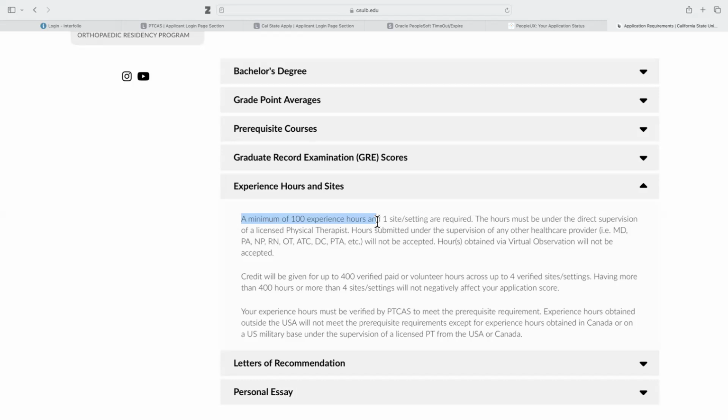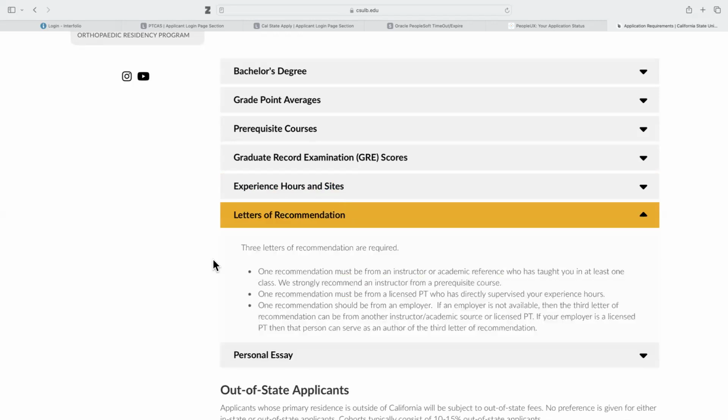I know CSUN as well requires 200. But that's the most I've ever seen. I don't think I've seen anything above 200. But that's why we say at least 100 would be good for your application.